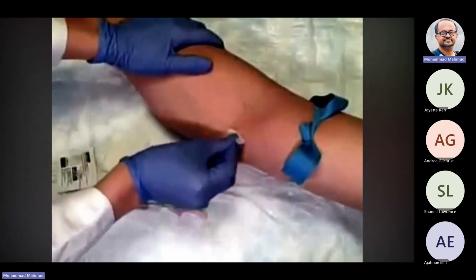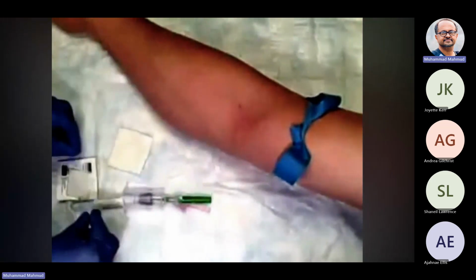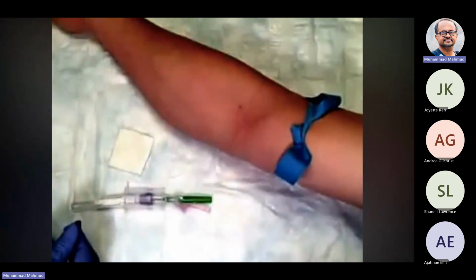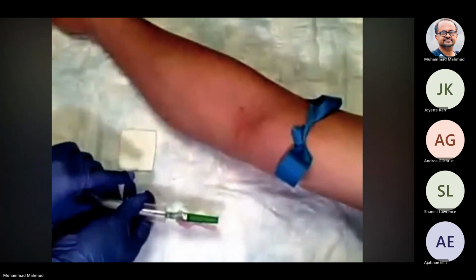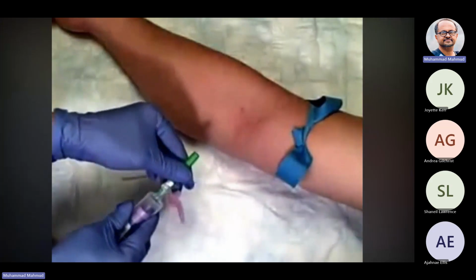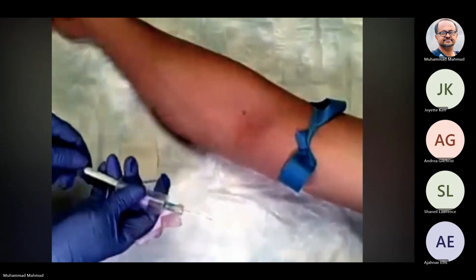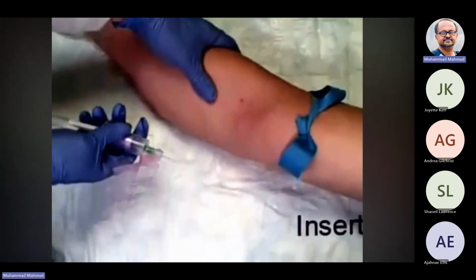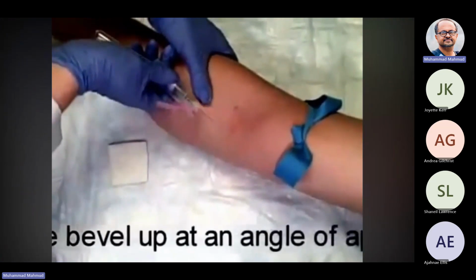You can see I'm cleansing in a circular fashion. We'll let that dry. Sometimes the alcohol can sting a little bit if you poke the patient while it's still wet. Okay, going to remove my cap from the needle. I'm going to pull traction and we're going to begin the procedure. So you're going to feel a poke, okay?